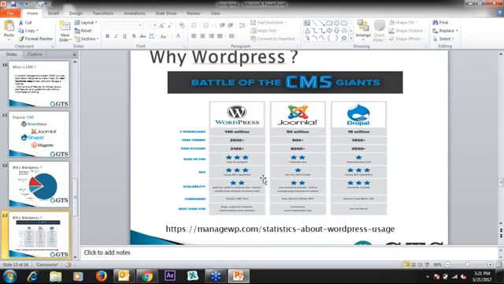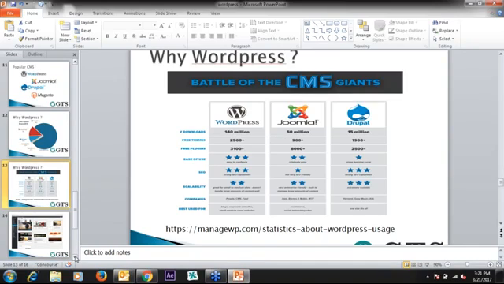Then you will have some statistics here. Why is it more important? You have 140 million downloads of WordPress, whereas you have 50 million and 15 million for Drupal and Joomla respectively. You have 2,500 free themes in WordPress. In future you will understand what a theme and a plugin are.